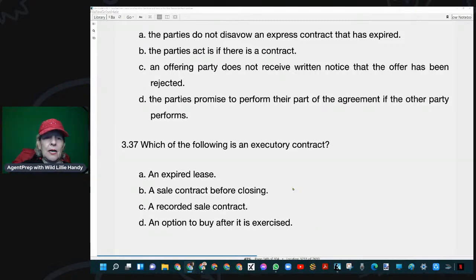Okay, guys, we're going to do one more question, and then I've got to go to my Zoom call, my Zoom coaching call about social media and YouTube. Which of the following is an executory contract? A, an expired lease. B, a sale contract before closing. C, a recorded sale contract. Or D, an option to buy after it is exercised.